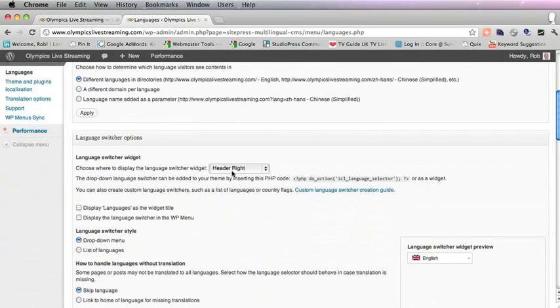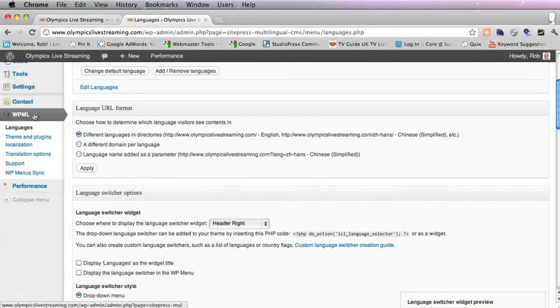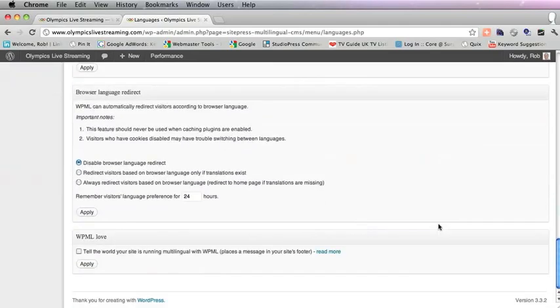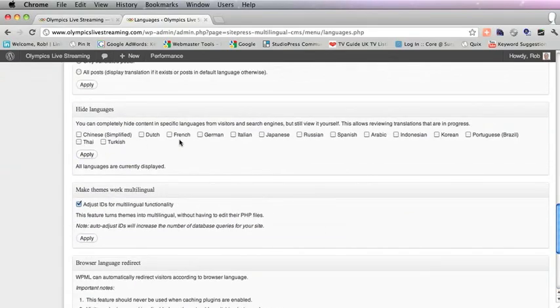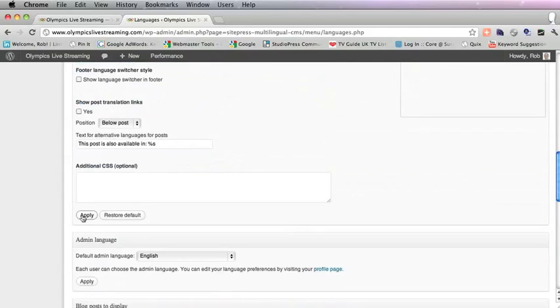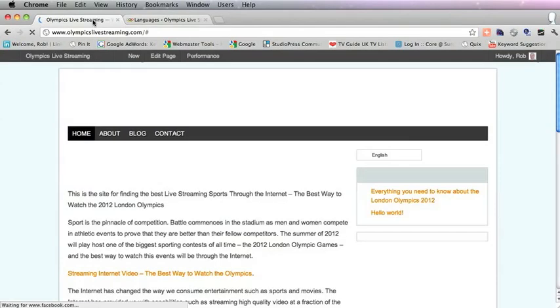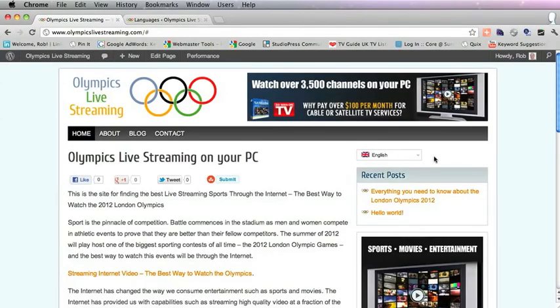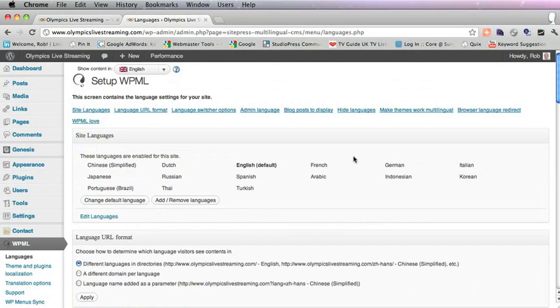If I go into the language switcher options, these are just the very basic WPML options. I'm going to change it to the primary sidebar. I think you can click apply on any of these, but let's just do it in that one for now. Refresh the page, and you'll see the language switcher has moved over here. Now if you click on the language switcher, it doesn't do anything. Well, we've only got English there, we haven't put in any of the other languages, so that's all well and good. So let's go back and put in a language.